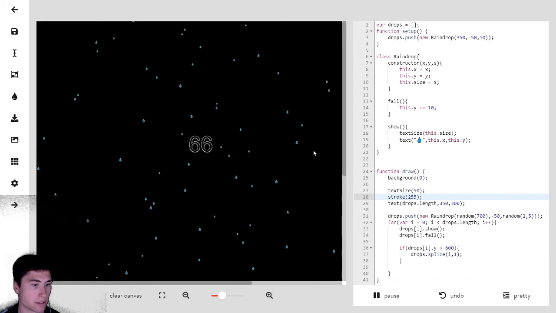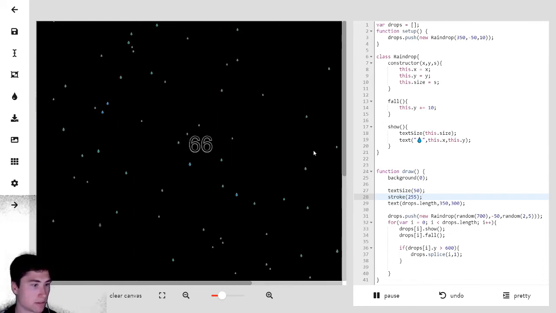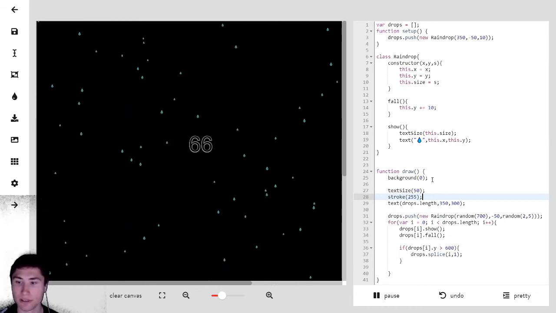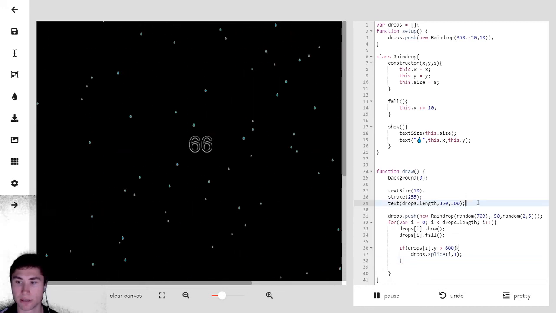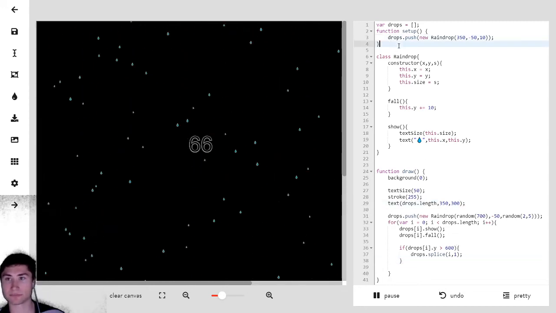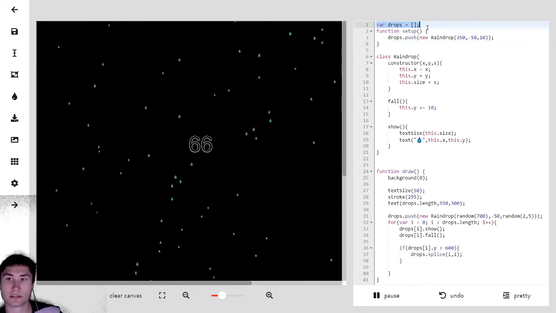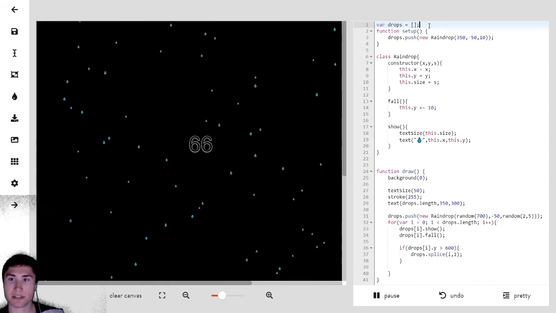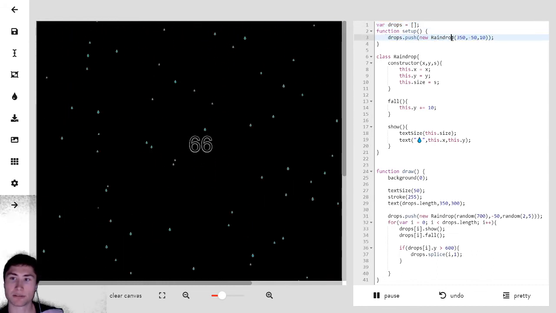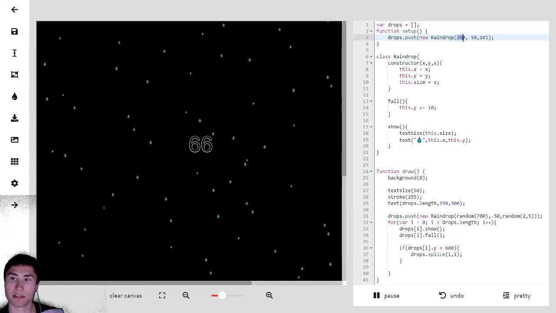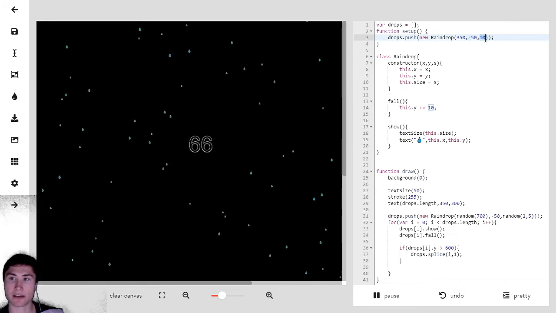Yeah, that's definitely a good pausing point to fix some bugs in anyone's code. But here, let's break down every line again. So we have an array called drops. It starts out as an empty array, and then in function setup we push a raindrop, so an object, a raindrop, with position 350, -50 for the y, and a size of 10.